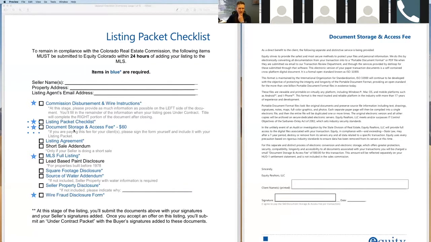The note underneath the document storage and access fee here, it says, if you, the agent, are paying this fee for your clients, please sign the form yourself and include it with your listing packet. So that's the number one question we get about this. What if I want to pay the $60 out of my commission? Well, we still need you to submit this form. We just want you guys to sign it yourselves so we have confirmation that that $60 will be deducted from your commission when we process the file. So that's it on that one.